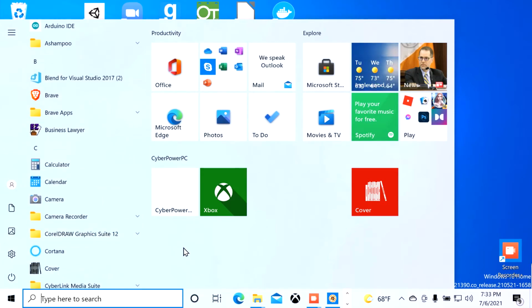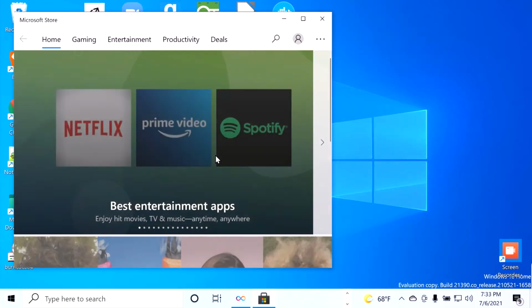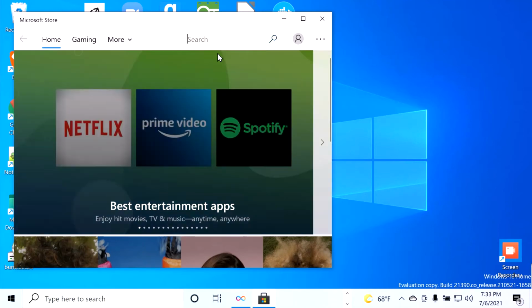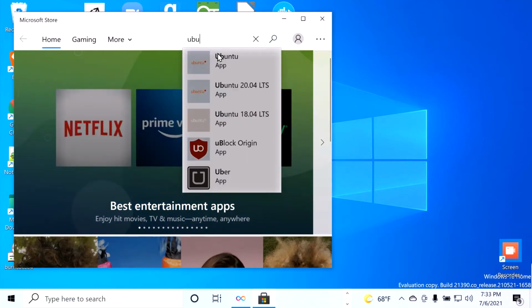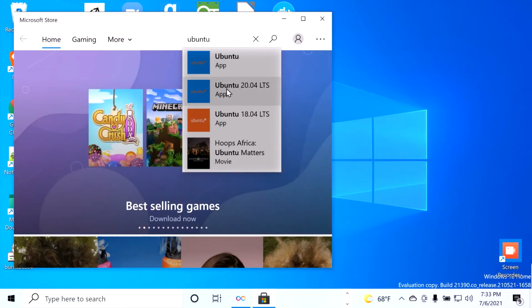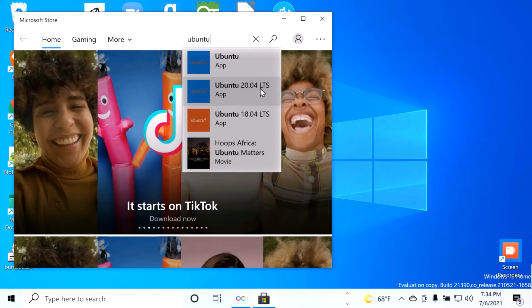What you can do is go to the Microsoft Store here, and you can search for one of the most popular distributions of Linux called Ubuntu. U-B-U-N-T-U. Version 20.04 LTS is the one I've chosen. LTS is short for long-term support.